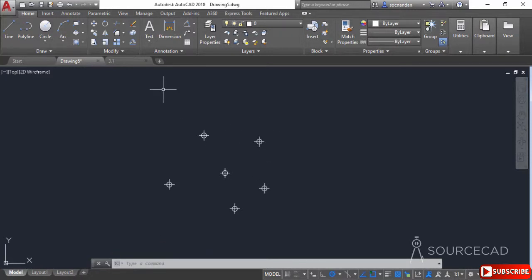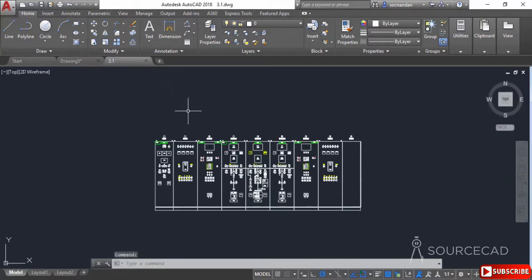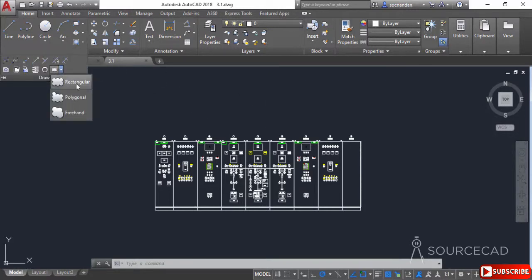So let's now move to the revision clouds. So revision clouds are the geometries that are used in the drawing to indicate the revision areas. And in AutoCAD, you can make a revision cloud in a couple of different ways. So here we have the rectangular, the polygonal, and the freehand revision cloud. So you can use any of these options.